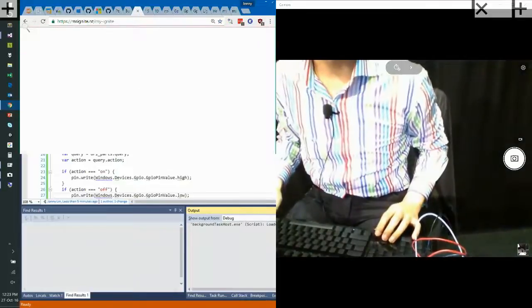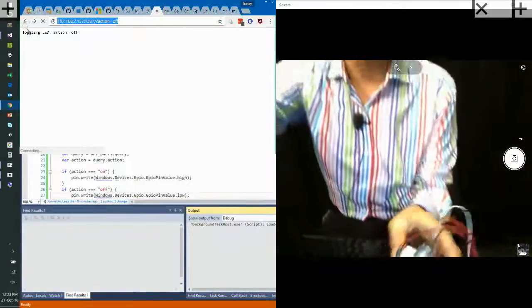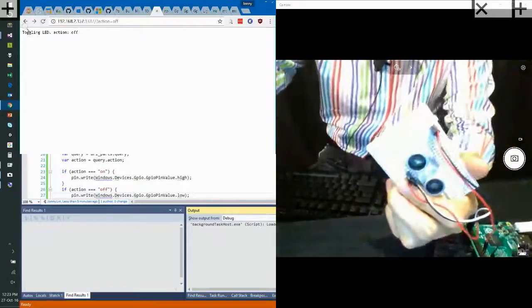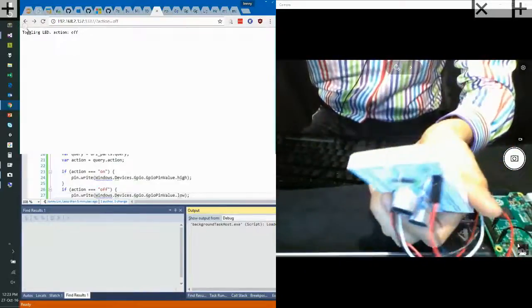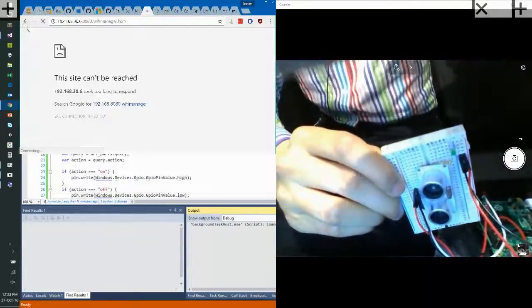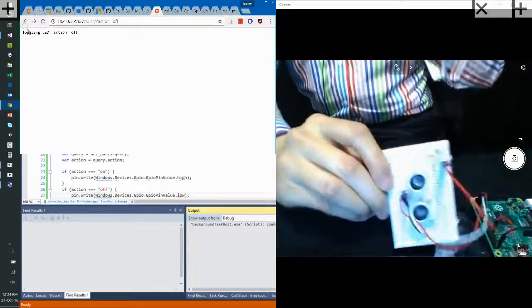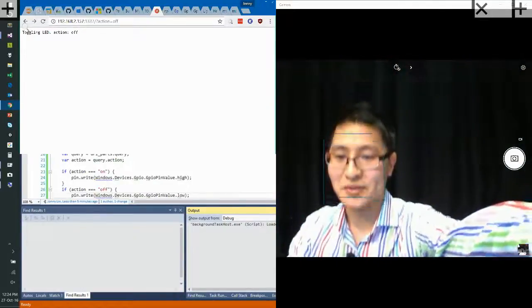OK, so it's very hard to control this when I have to use the keyboard and touch this. Oh, actually, I have two hands. Look at that. OK, so all right, now I am able to. Well, I think most of you guys got that, right? I can turn it on and off using the web, which is pretty damn neat.